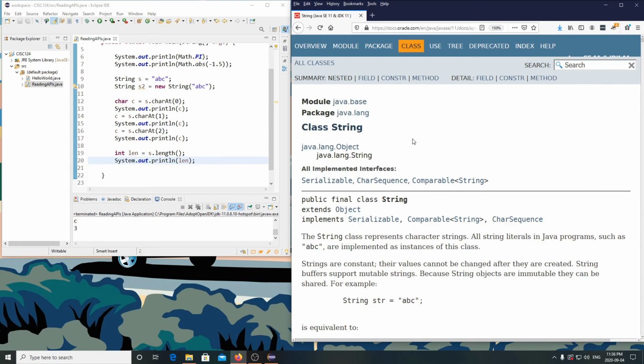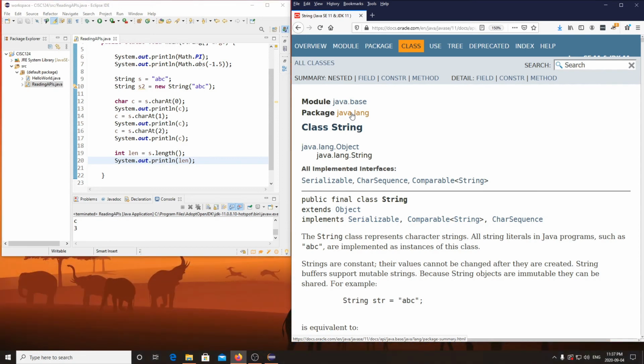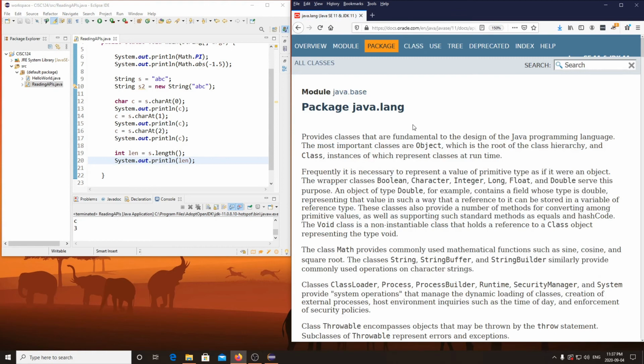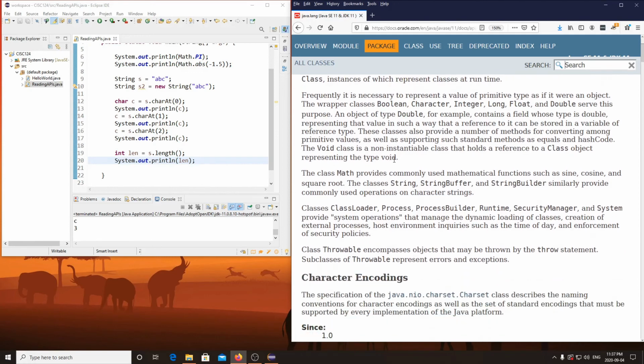If we go back up to the top of the string class, you'll see that the package and module information are both links as well. If you click on the package link, that will take you to the documentation for the package java.lang. It tells you that this package provides classes that are fundamental to the design of the Java programming language. The most important classes are object and class. String is another one of the more important classes.